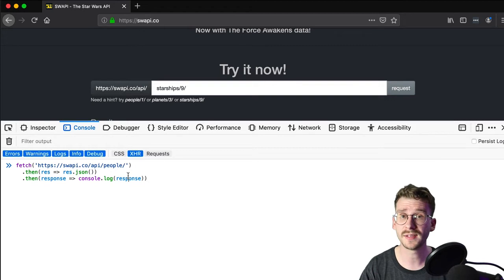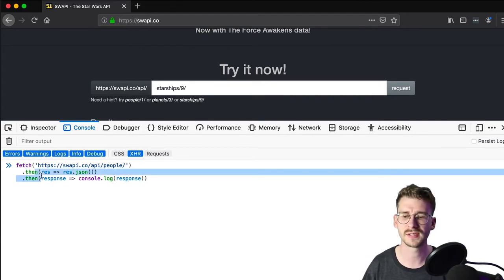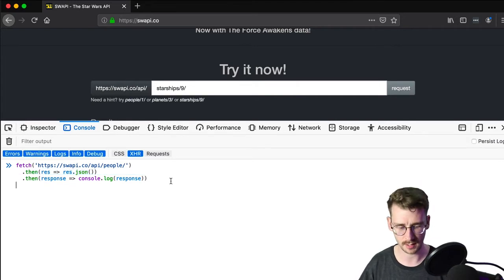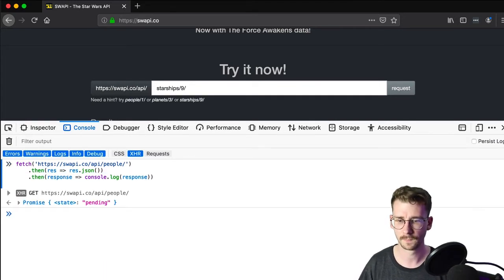Now, if you don't write JavaScript, that's okay. You can do this in basically any language. It's going to look a little bit different. Your syntax, your functions are going to be called different things, but basically this is it. This is the simplest form. So let's go ahead and hit enter.